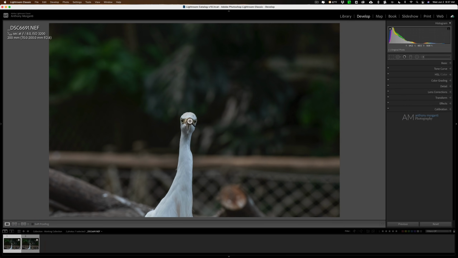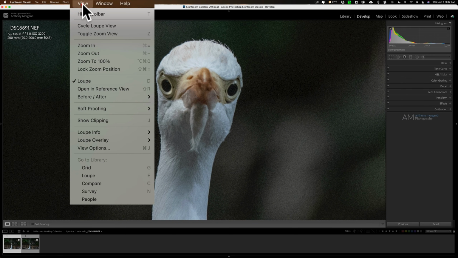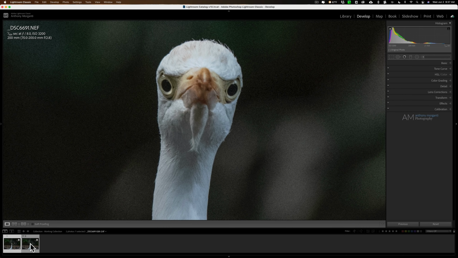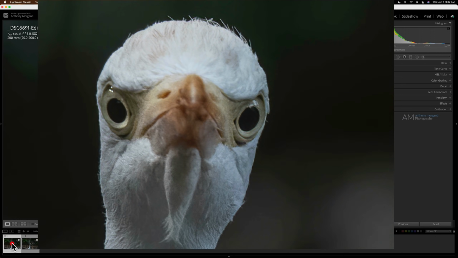So let's zoom in on this. Right here, this is the original raw file without any noise removed. I'm going to go up to view and lock zoom position so that when I click on the next one, the image won't move at all. And you can see there's the noise reduced image. There's the original, noise reduced, original, noise reduced.